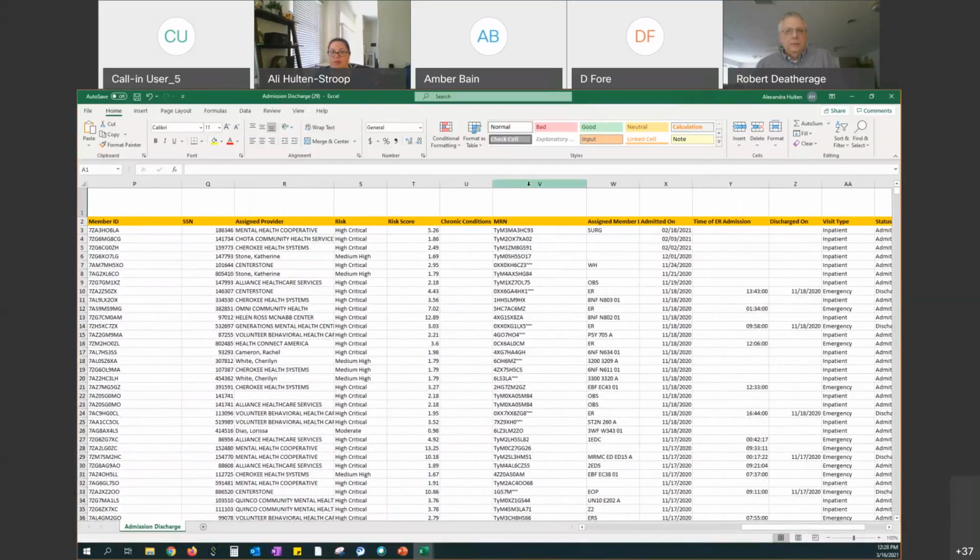The MRN, which would be from the source providing the ADT information, and where the member was assigned within the hospital, so whether it was a surgical wing or maybe it's just the ER. And this is all dependent on what is sent over by the source. So if the hospital is not completing all of the information, such as where they were in the hospital, this could be blank, which is why you'll see some blanks here.